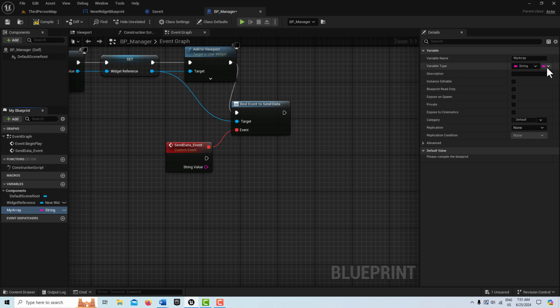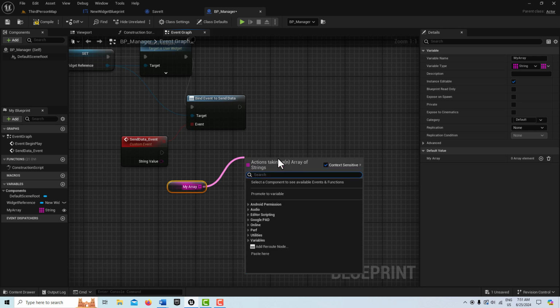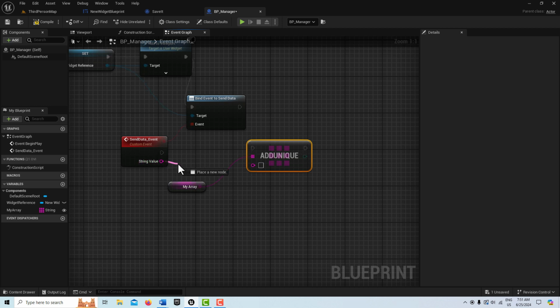And it's of course an array. So we go array and make it public. What we do is we just get this here, drag this on here, go get it, drag off of here, and we're going to go add unique. And then this string value just goes in here like that.